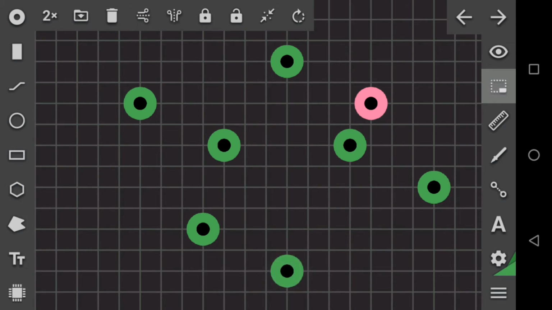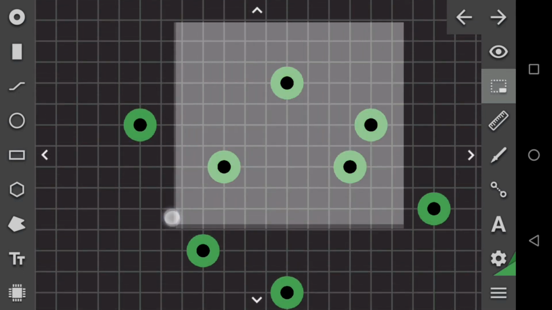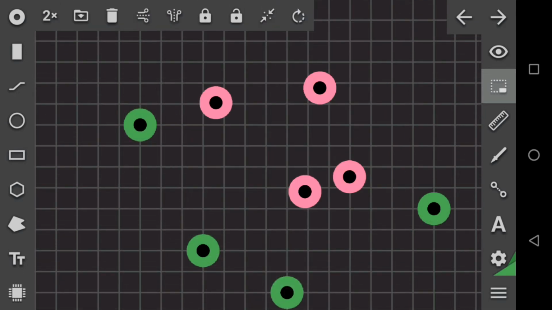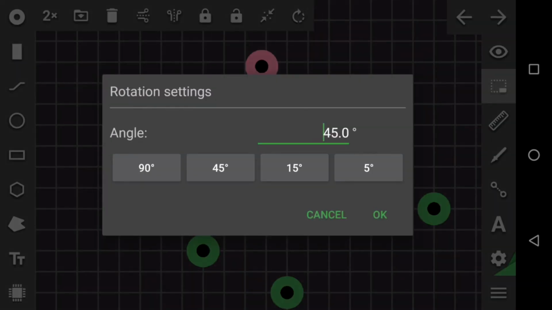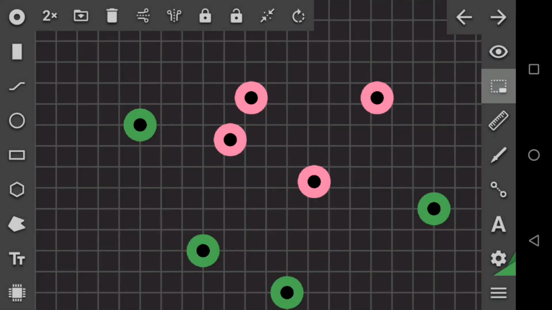Rotation rotates the selection around its center clockwise, but if you'd like to rotate it in any other angle, just long tap the rotation icon and select the rotation angle or type in a custom amount.